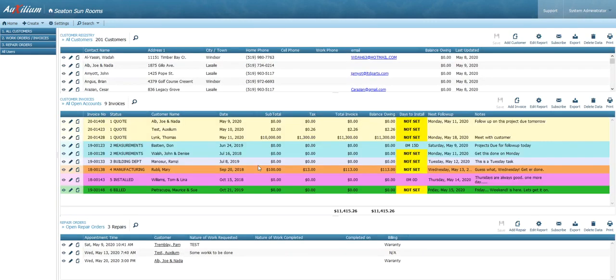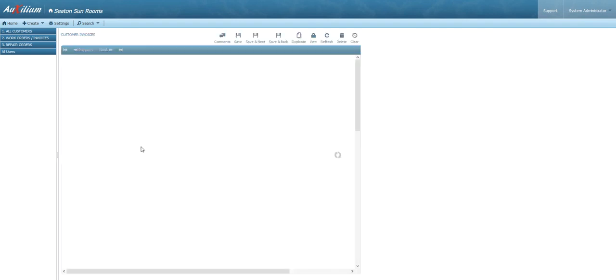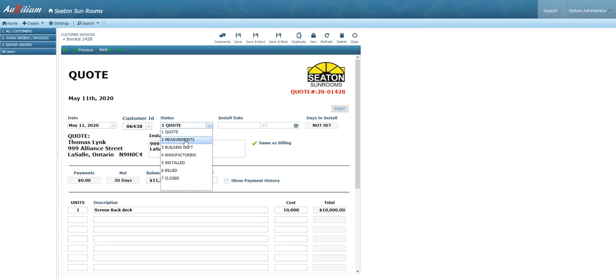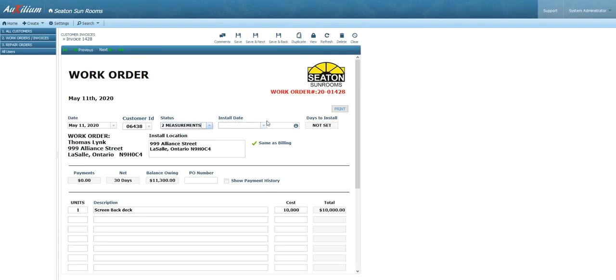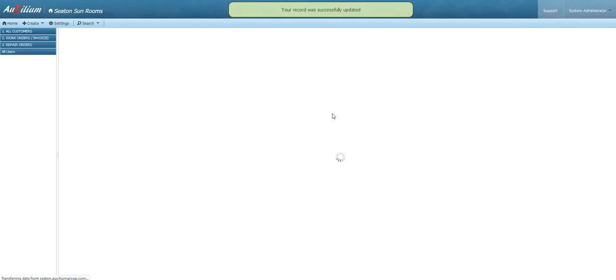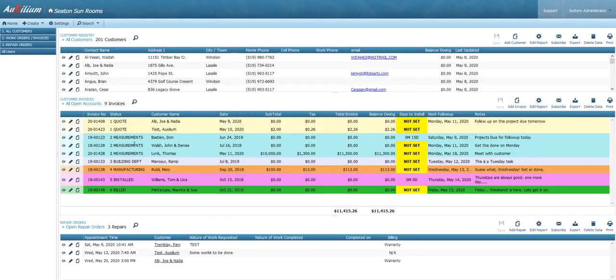So if I was to come here, I would see that this account now is at the quote phase. And then I'm going to wait for that information to go through the next phase. So now if that information is ready and we're able to take it to the measurement phase, then we would just simply edit the record here and change it into measurement. We don't have an install date, but when we do have the install date, we can put that information in, save and back, and you'll see that that will now change it from a quote into the measurement phase.